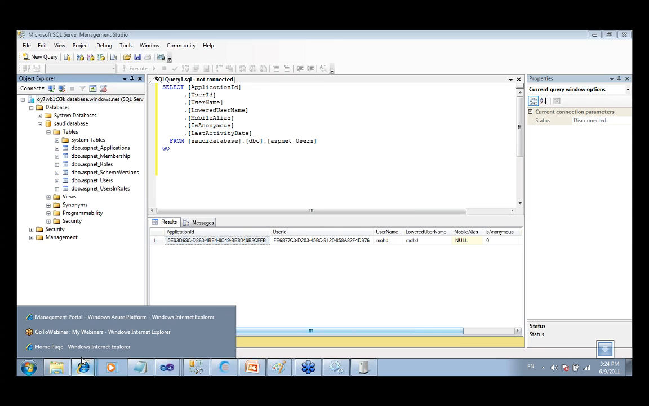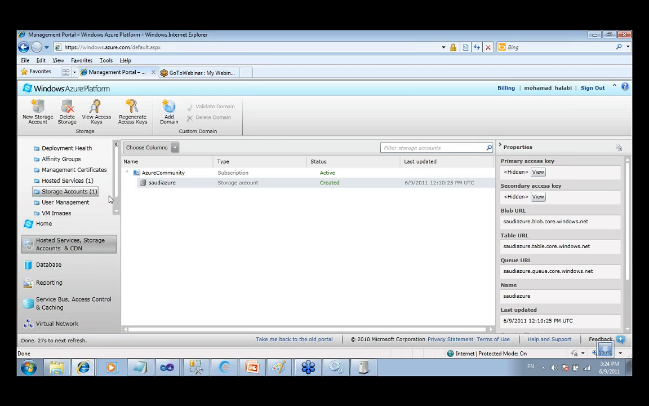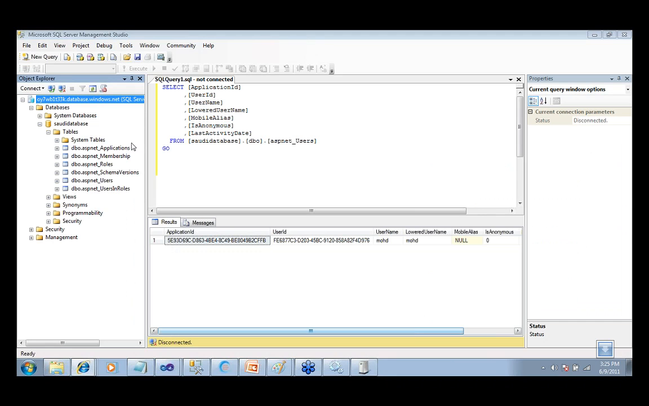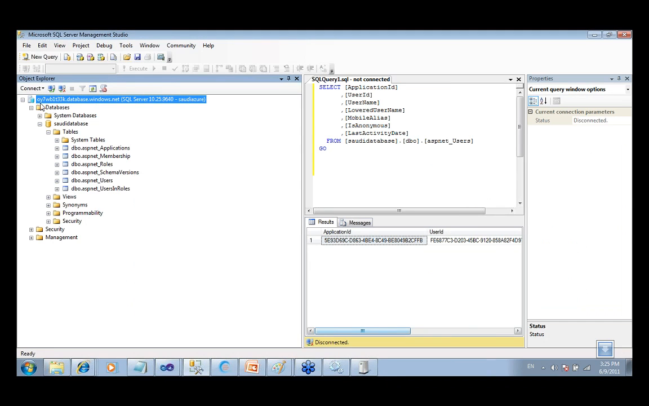Okay, so taking you back to the online portal, to the database node. It's not showing here actually for some reason. I had a problem since the first time I created my account. I can't see the SQL subscription here, but as you can see, from inside SQL Server 2008 R2, I'm connected to the cloud. So see here this connection. This is the name of my database, .database.windows.net. So this is my online database. And just like that, I'm connected to a database on the cloud.